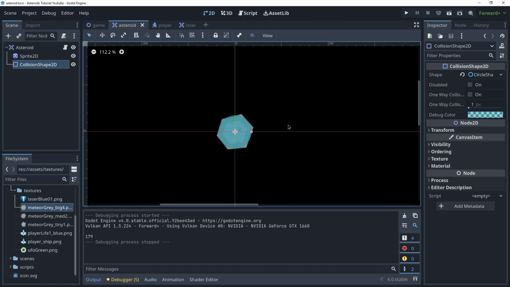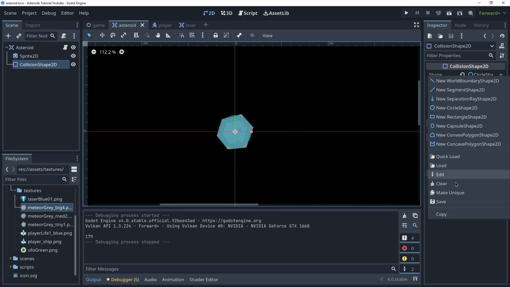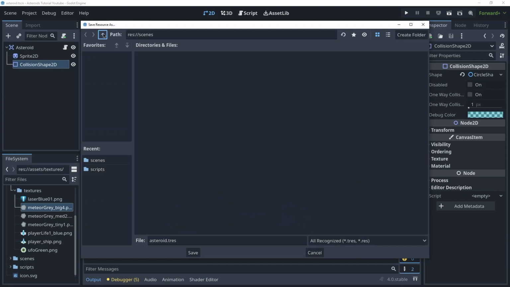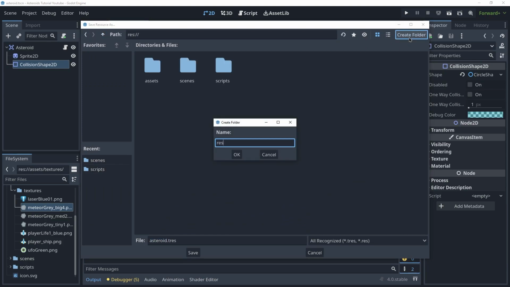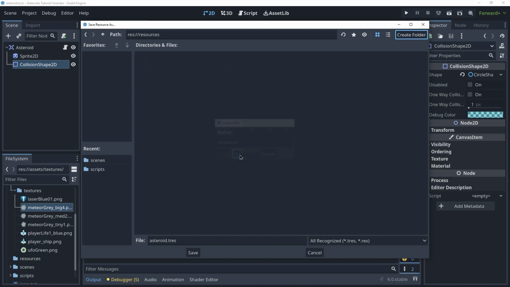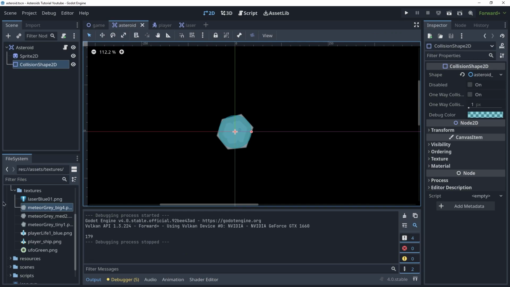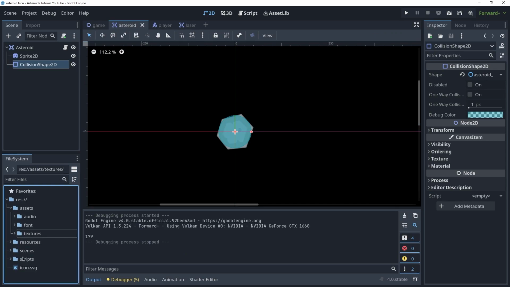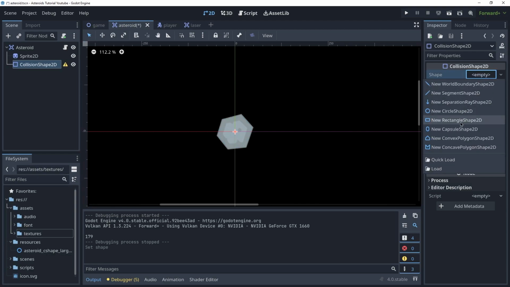What I'm going to do is save this circle shape by right-clicking on it and clicking on save. We're going to create a new folder for this called resources. In here, I'm just going to call this asteroid collision shape large, for the big one. Let's save it as that. And if we take a look, here it is. Great. Now we can clear this and create a brand new circle again.